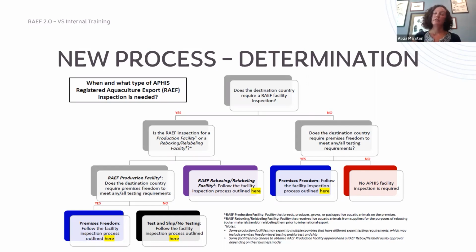Then on the other side of the decision tree, if the country or countries they're going to require RAEF, then they need to determine whether or not they are a RAEF production facility or a RAEF reboxing relabeling facility. The definitions for both of those are below. I know it's in small print. It's also on all of our inspection documents. It'll be on our website.